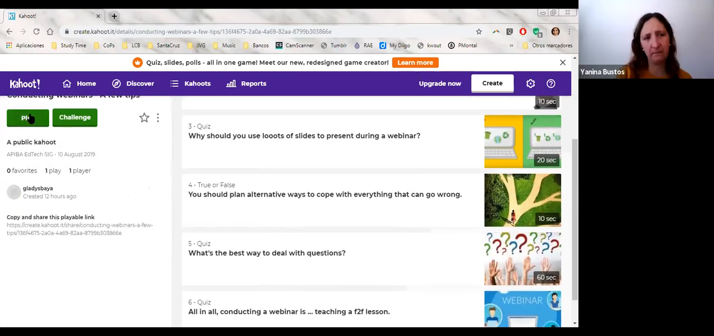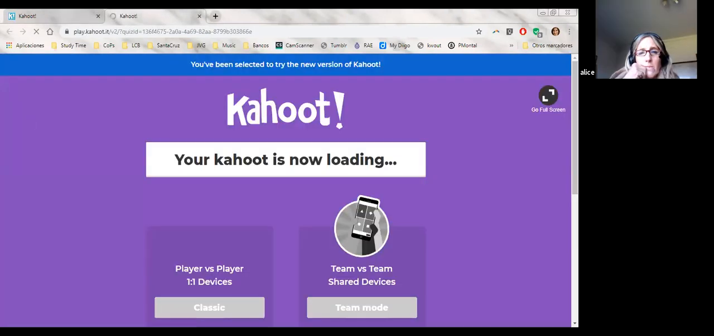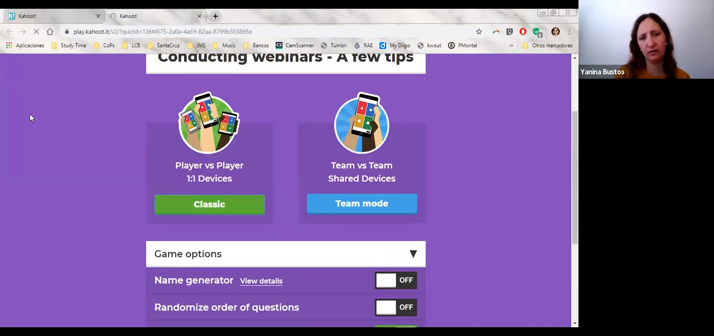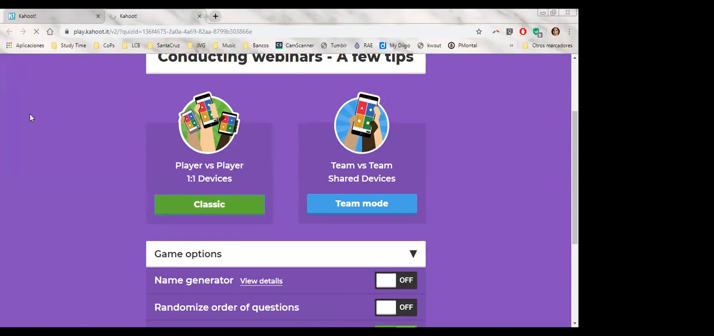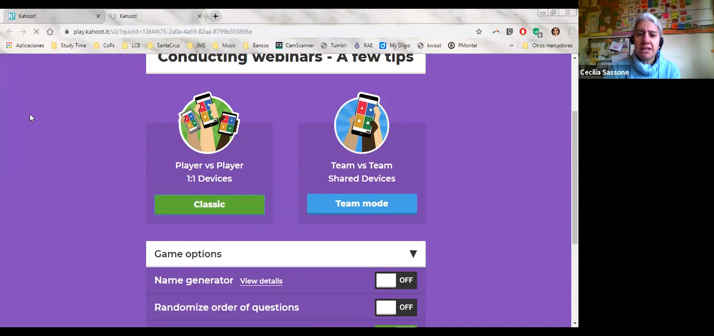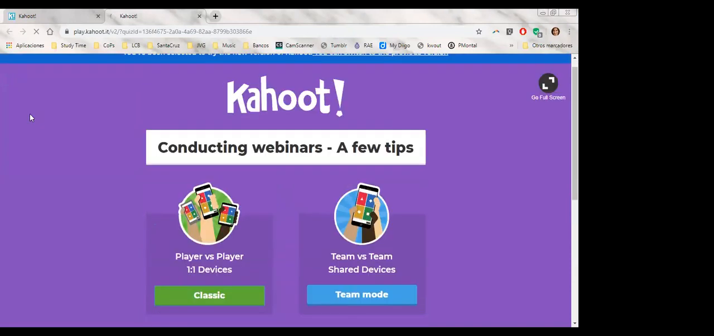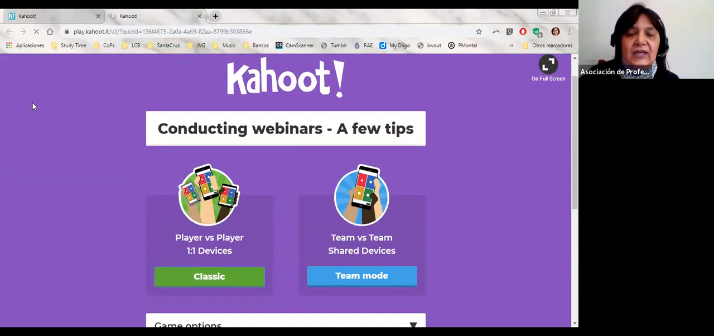You play. I click on play and it opens for play. And then classic. No, you see, I don't get. And then classic, team mode, and there you will have the pin. Go to the top. Classic, team mode. I just click classic. Now, team mode is to create teams, and classic is for individual players, which is what I wanted you to do.